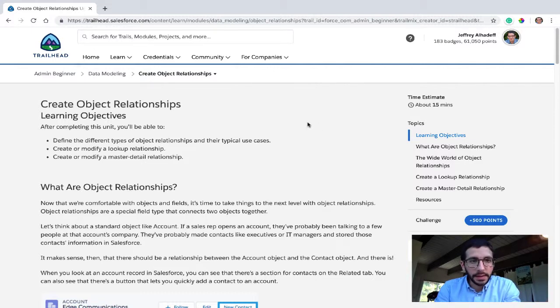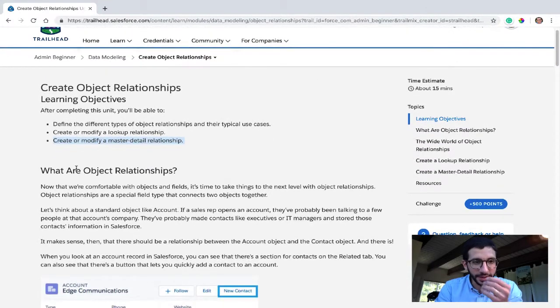Okay, the next unit in data modeling. Data modeling is still funny to me. Okay, create object relationships. Learning objectives. After completing this unit, you'll be able to define the different types of object relationships and their typical use cases, create or modify a lookup relationship, and create or modify a master detail relationship.